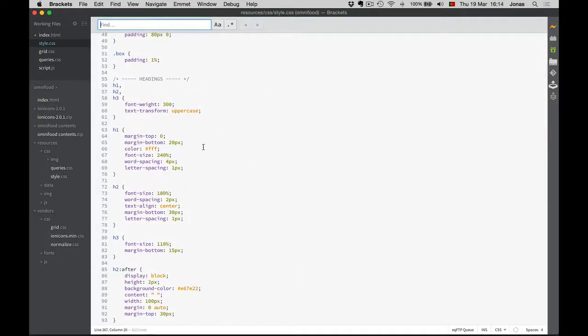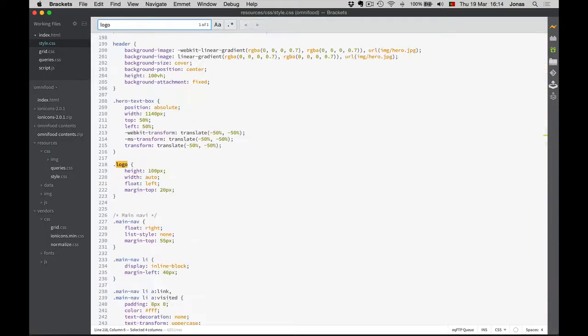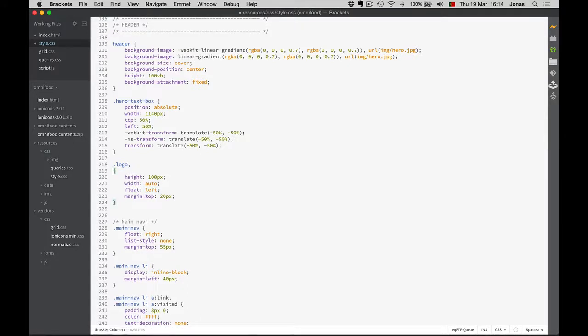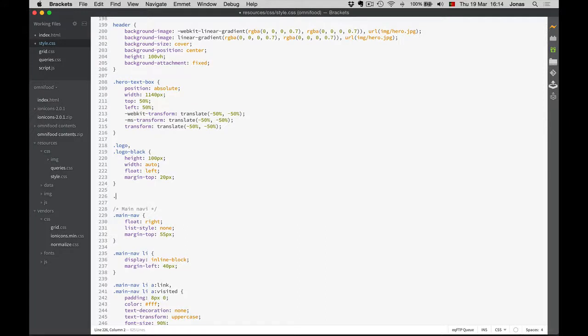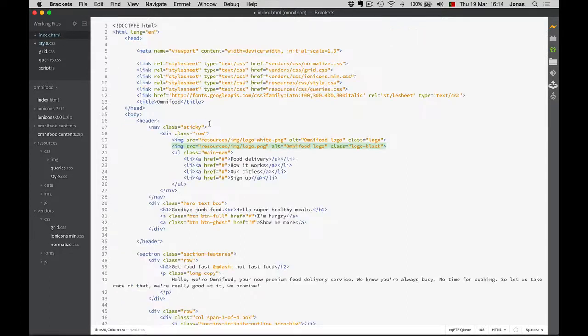The easiest way is to press Control F or Command F and then search for logo simply. And let me style logo black in the exact same way, but with one difference. I want logo black to be hidden, and so I say display none. So this image will then not be displayed. So I incorporate it, but it is not visible in the normal state.